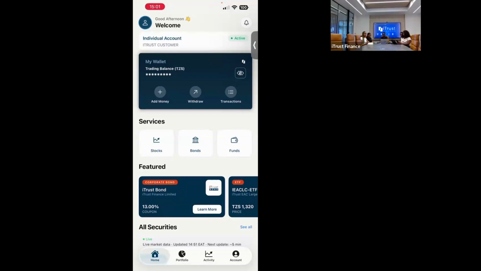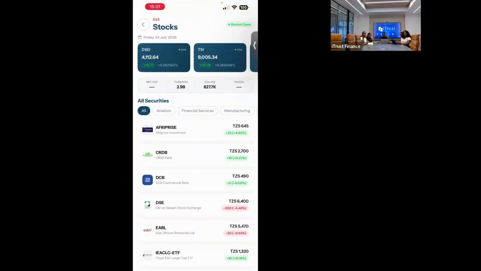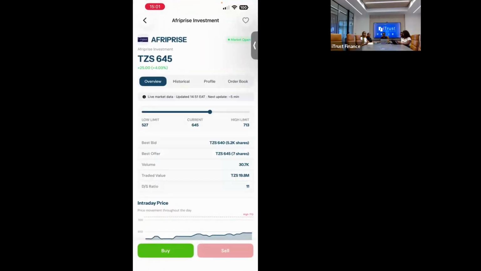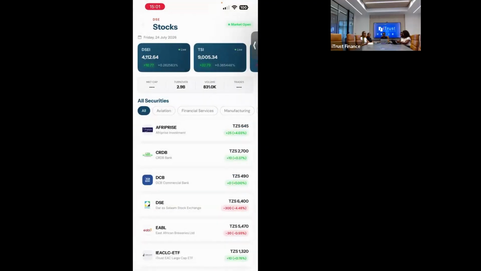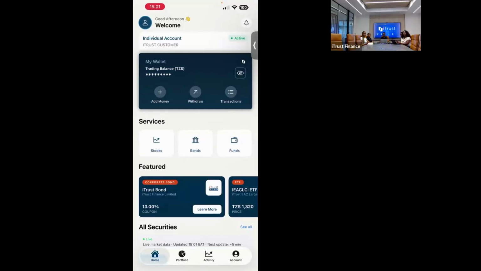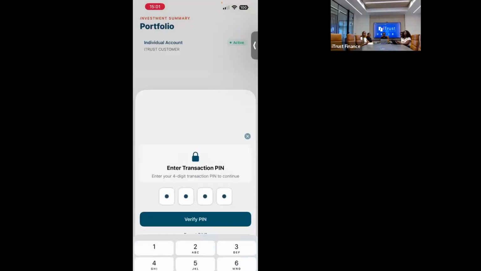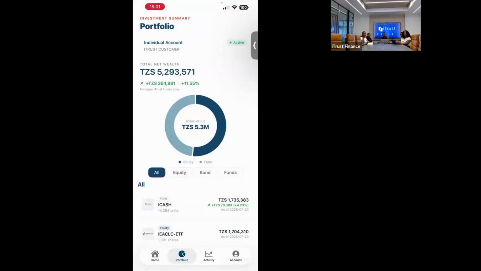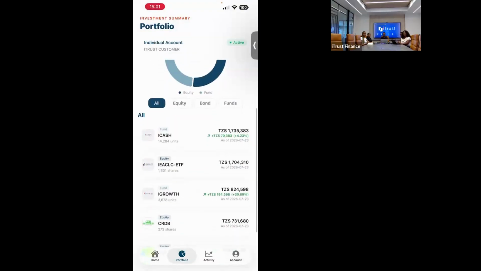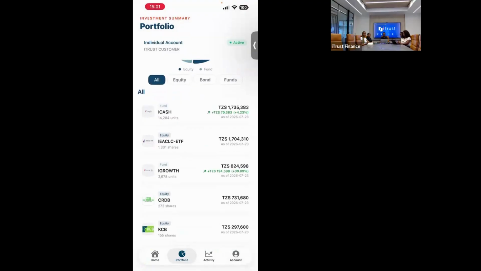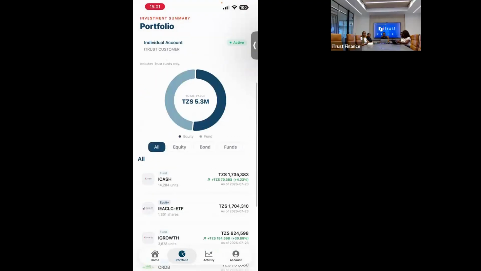Key features include real-time market data across our stocks list, where you can see how each stock is performing as the day progresses. We have portfolio management for stocks, bonds, and funds, where you can actively view the performance of all your assets in one place. As you can see, all your assets are in one place, and you can see your daily gain throughout the day.